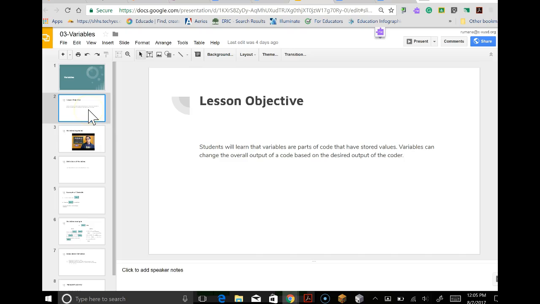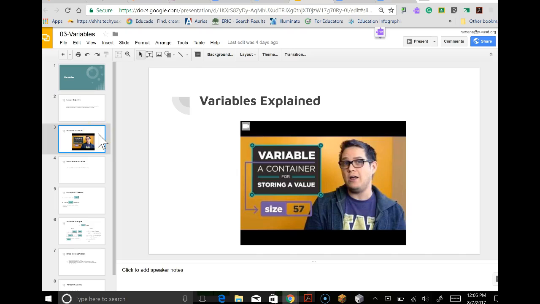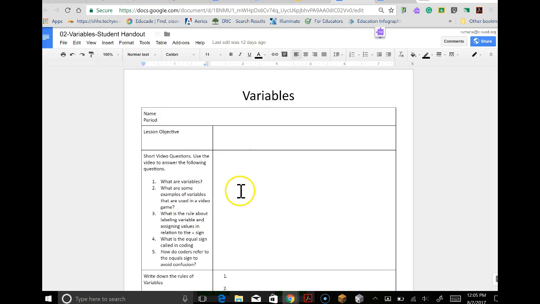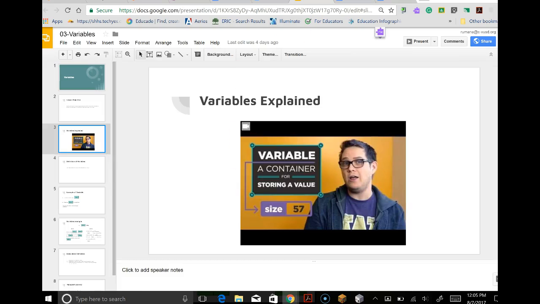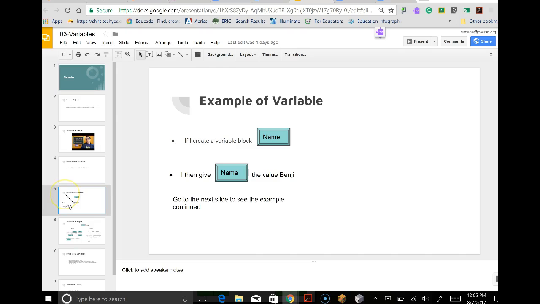Students will write down a lesson objective. They need to understand that variables are a block that they create and they give value to this block. So this video here, when you play it, it actually does a nice description of a variable, but I go very simple with my example. So play the video, students will answer the questions here using that video. So they may need to watch it a couple times just depending on your class.